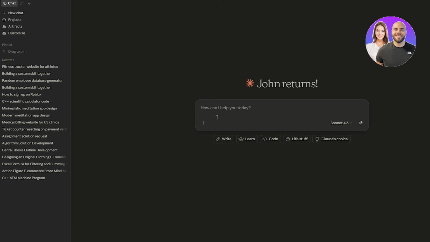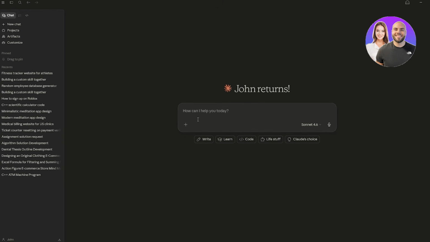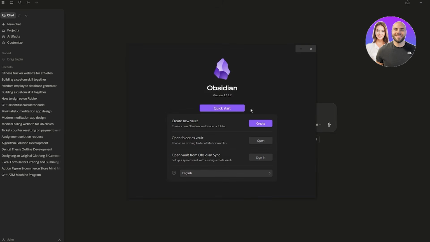Because the real power of AI is not in one response, it's in building a system that grows over time. And that is exactly what happens when you combine Claude with Obsidian. You're not just chatting with AI anymore, you're building an AI-powered knowledge system, a second brain that stores, organizes, and evolves with your work. Now, in this tutorial, we're going to build that system from scratch. So, first of all, what is Obsidian?